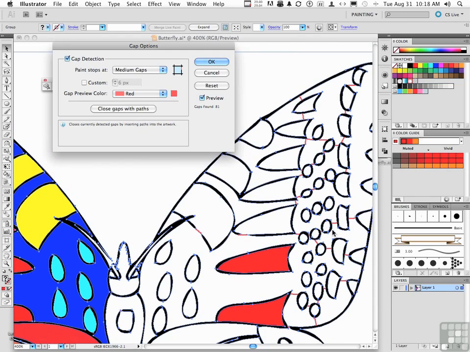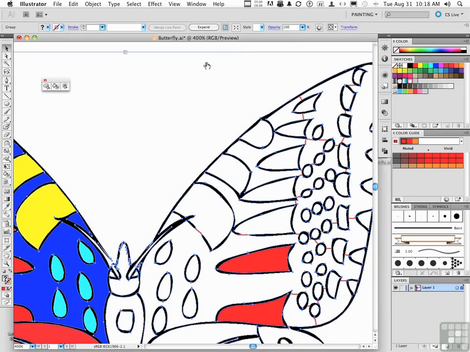Why? Because I don't have to deal with all these paths. Actually, just click OK. What you're doing is you're leaving it on, and watch what happens when we pick up our paint bucket tool and come over here and begin popping these areas. It works. It no longer bleeds out because that gap detection is holding off that space for us. Even this nice big one right here. It's an amazing feature to work with.